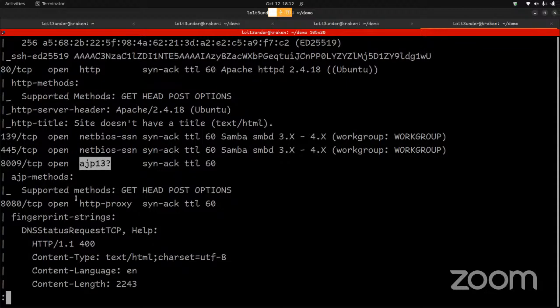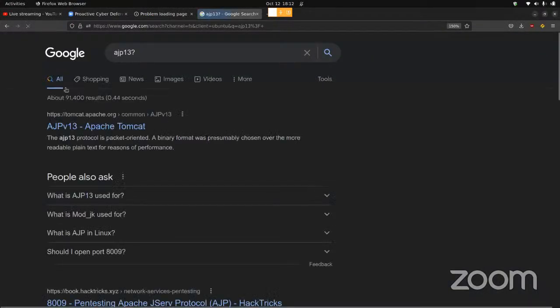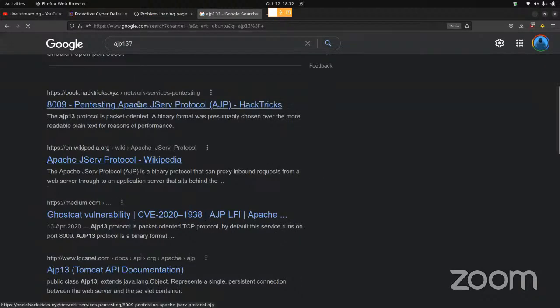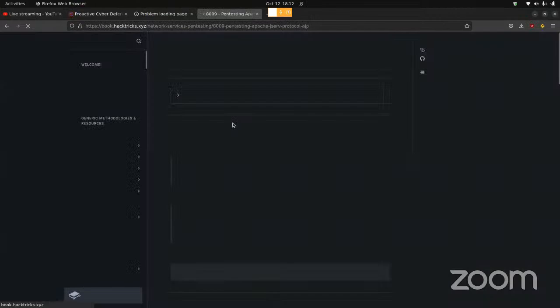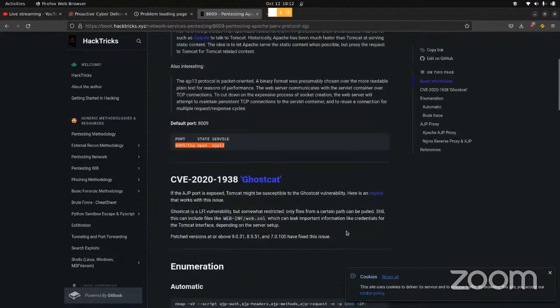8009 is AJP13, which is what clicks for me. So let's search for AJP13, and it looks like it's a packet-oriented protocol, also known as the Apache JServ Protocol. We can see there is a guidebook here by hacktricks.xyz that talks about JServ. So maybe it is JServ. We never know, so let's do our research and figure out what it is. AJP13 8009. Yeah, that makes sense.